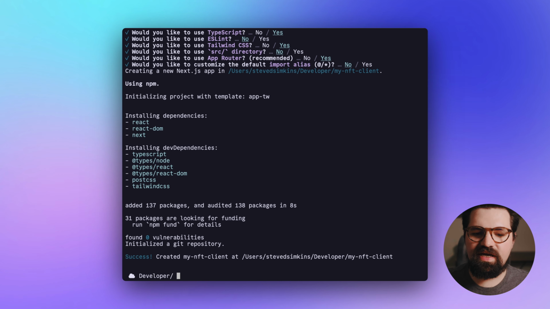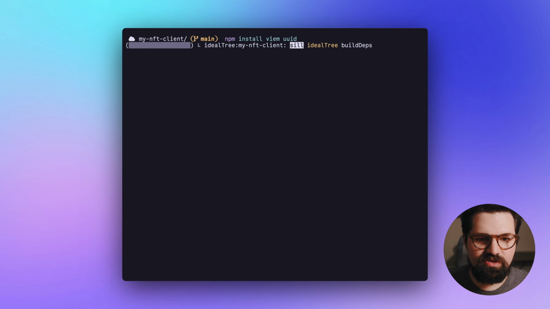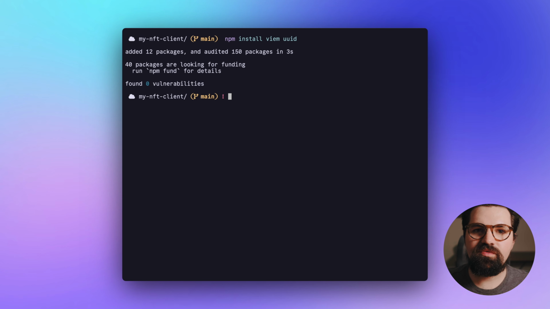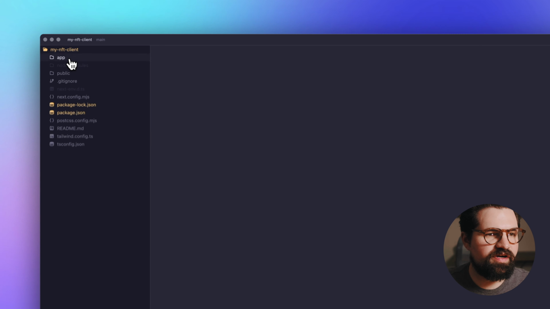All right, and once it's got everything installed, we're going to go into that, so my NFT client. And I'm going to go ahead and install two dependencies. That's all we need. We do npm install viem and uuid, which you'll see why in just a little bit. There we go. So let's go ahead and open up this project in our editor as well. All right, so we're in our NFT app client, and there's a couple things we need to do before we get too far into our project.